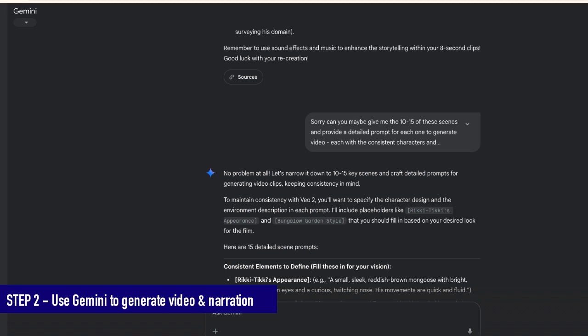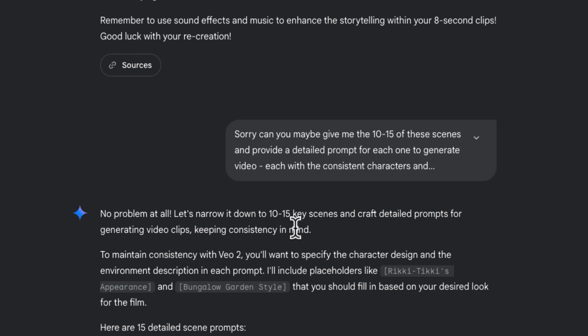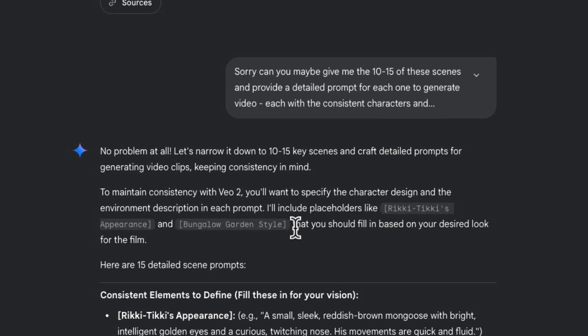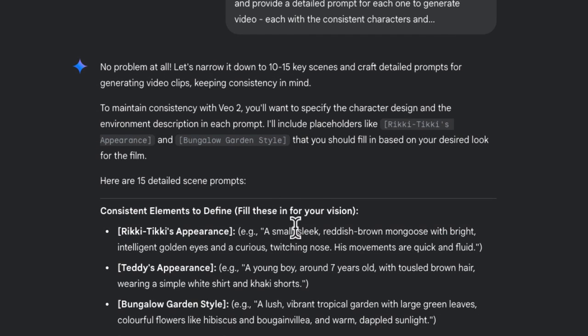Now, you are limited to a number of video generations. I'm not sure how it works, but I can't generate any more after creating this video. So what I did is I asked Google Gemini to break down the story into a number of different scenes. I said 10 to 15 key scenes, and I asked it to maintain consistency, to specify character design and environments. So that's kind of what it did.